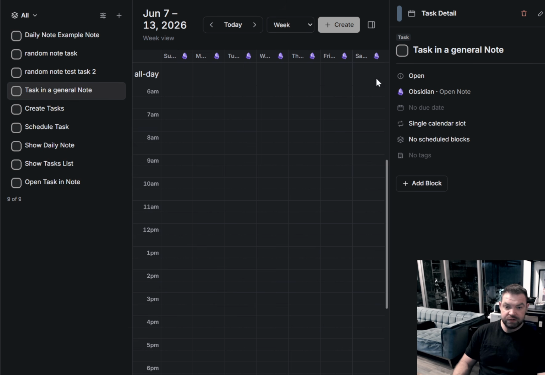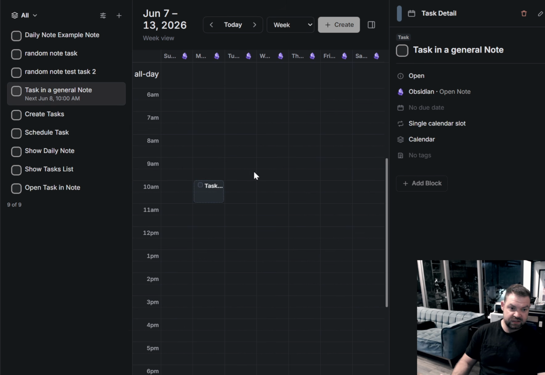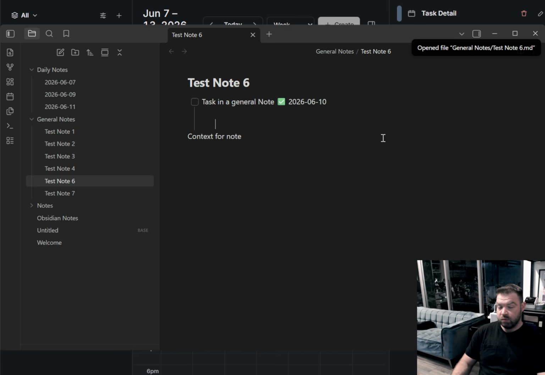So one of the cool features that we have, so say you have this task scheduled. You put it in, you don't need to schedule it. You have this task scheduled, and then you go, I don't really know the context of it. I do know there's a bunch of notes that go towards it. You can just click open note, and it will open that note where that task is living.